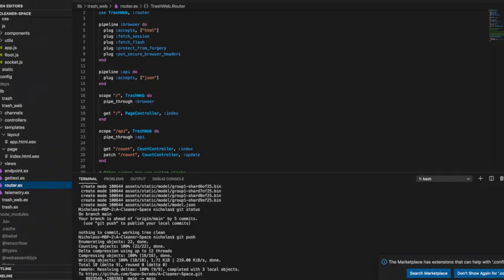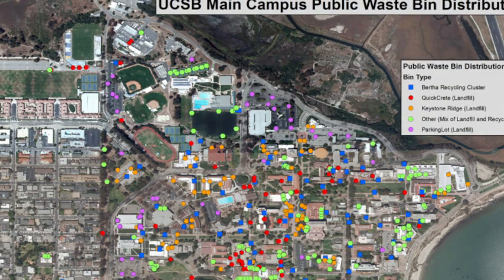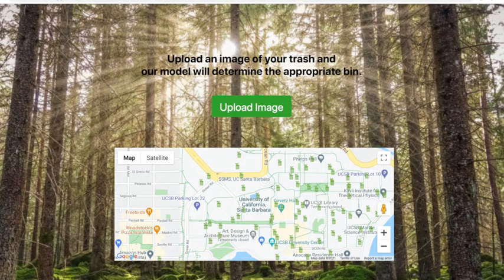Then we set up the Elixir backend to serve the model data to the front end and added routes for the counter. Finally, we set up the UI in React and added utility functions that use TensorFlow.js to classify the uploaded images. Caleb found a map of all trash cans at UCSB and used it to get the coordinates of all the triple bins, which we mapped on our site using Google Maps API. Our goal was to make this tool as easy to use as possible so people would actually use it.